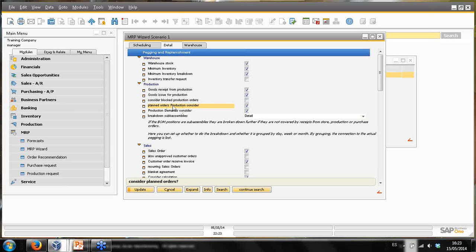Consider the production demand. This is like the production request or production requirement. You can create in the MRP a production order, or you can create a production request. Then the question is, should we consider in the balance or in the calculation the production request as well as the other work orders in the system? Then should we consider, sorry, this is the planned order. Yeah, exactly. Then this is production demand, the production request.